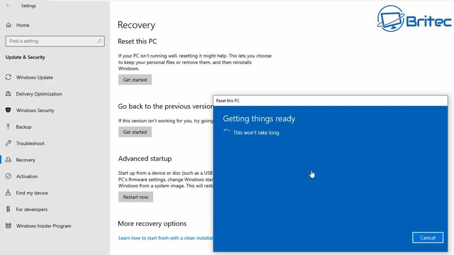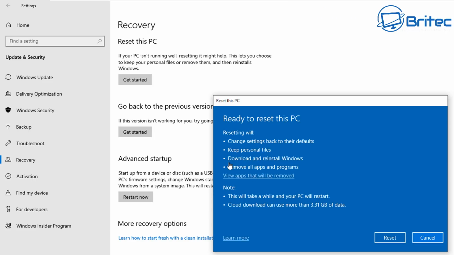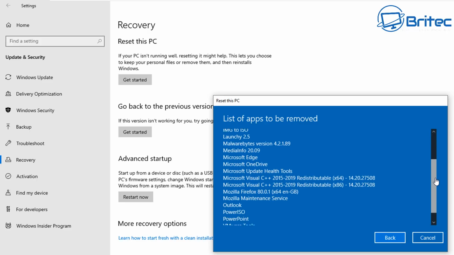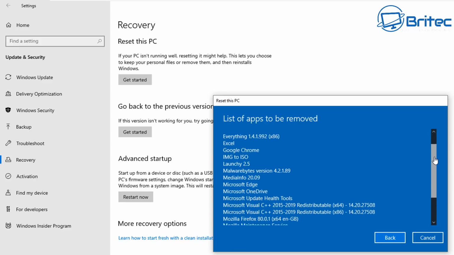So once this starts to populate, it will give you an option to see what's going to happen once we reset the PC. Reset the PC will change the settings back to their defaults, keep your personal files, download and reinstall Windows, and remove all apps and programs from the computer. Note this will take a while and your PC will restart. Cloud download is about 3.3 gigabytes of data to download. Once you click on this, it will list all the apps that will be removed. These will be removed from your PC.